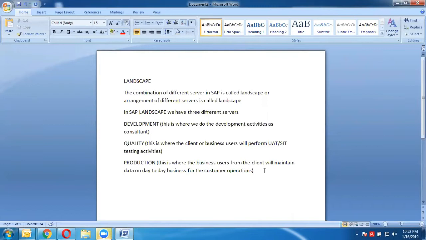So coming back again, just a quick summarization I'll give. We are discussing the topic landscape, and as part of the development, as a consultant, which client, which server, or which system will be doing the development activities. The concept is called landscape, and the arrangement of different servers in an SAP environment is called landscape. And when it comes to landscape, we have three different servers.